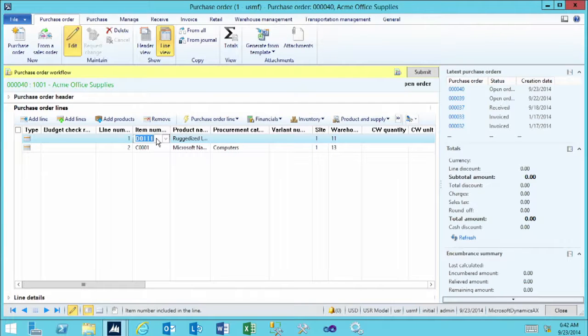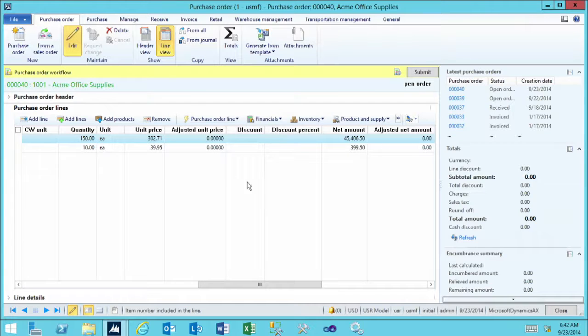Once the order has been copied, you'll notice the lines are populated down into the Purchase Order Lines tab. You can update any of the information. You could override the quantities. You could change the pricing information. You could go to the order header and change any other information.